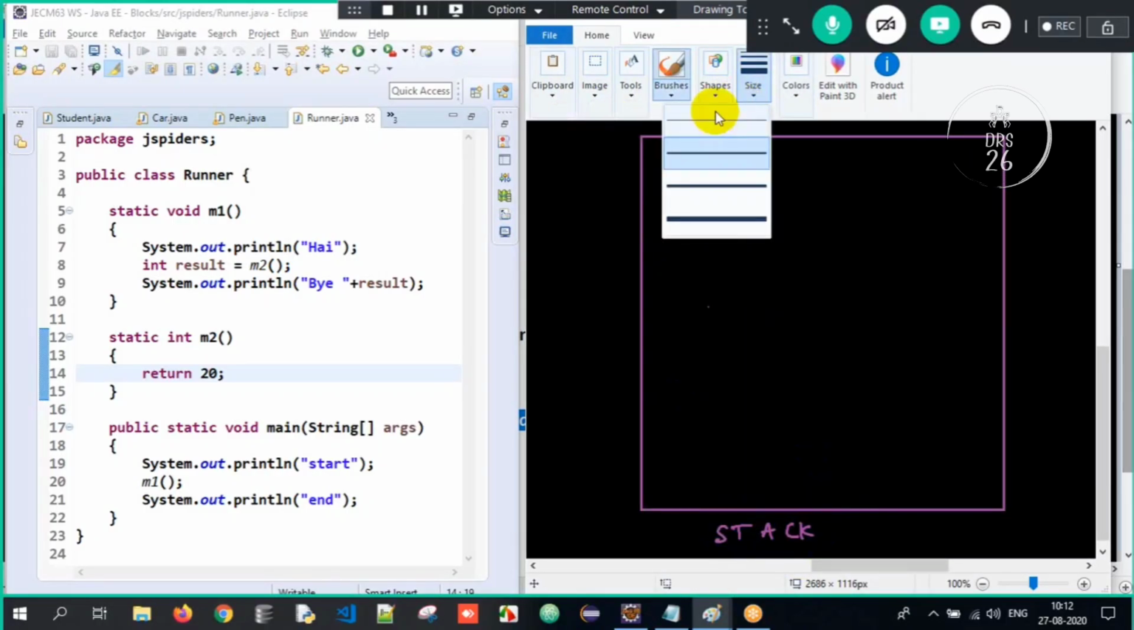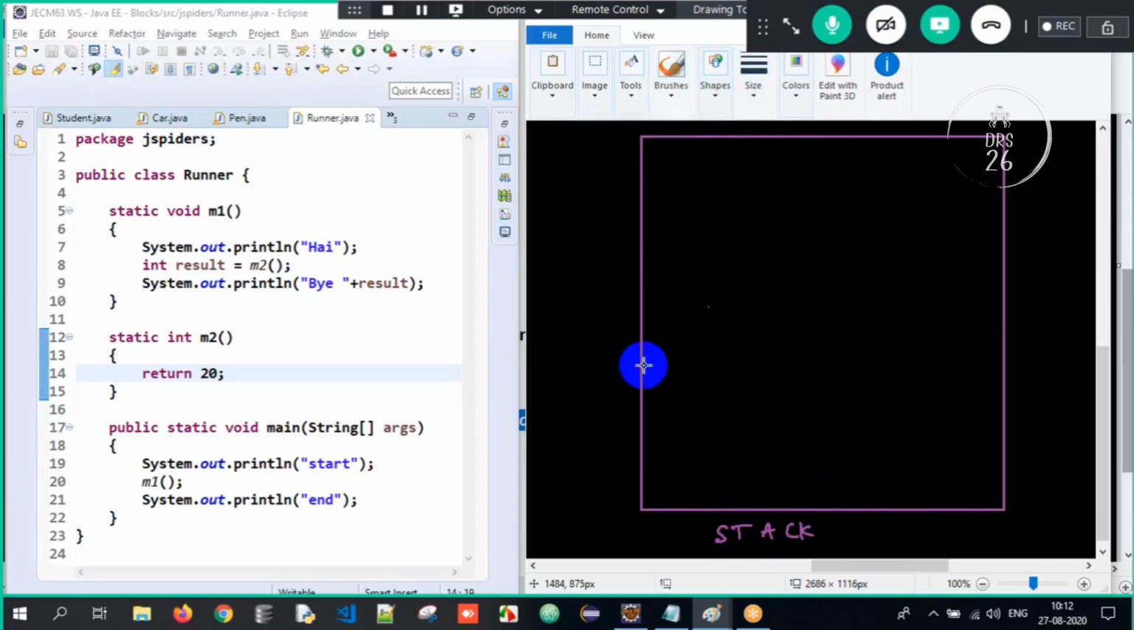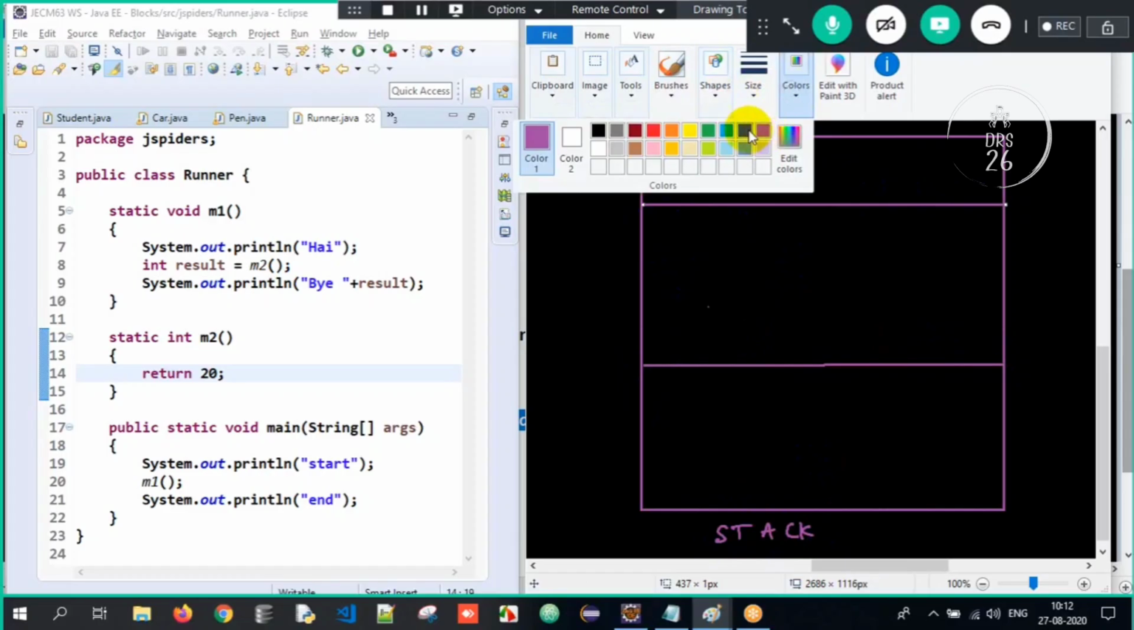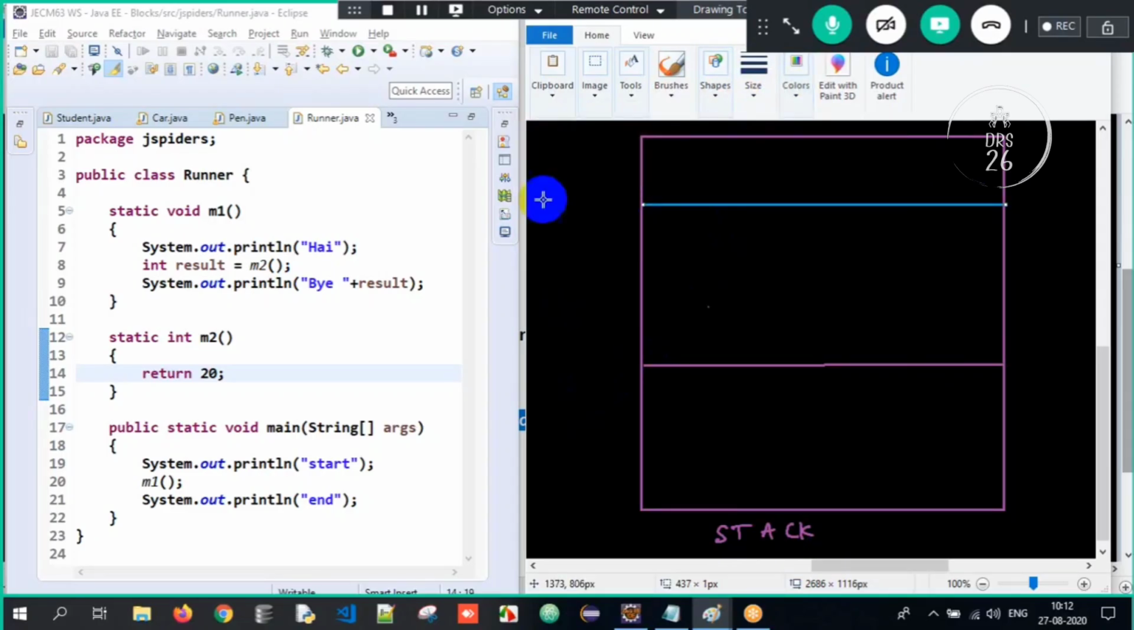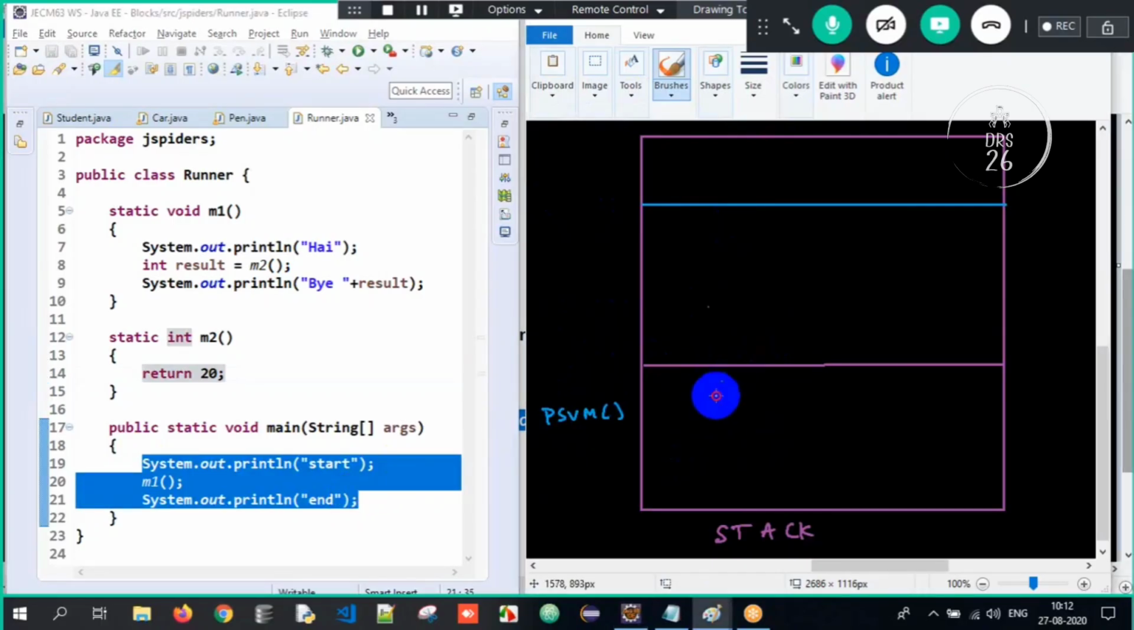And this is for the main method, this is for m1, and this is for m2. Now we're done with this entire process. Generally the execution will always happen from the main method. Public static void main, this is where the execution starts. Within the main method, what are the lines of implementation? SOP start, correct? Then I'm calling the m1 method and SOP, and the output is end here.